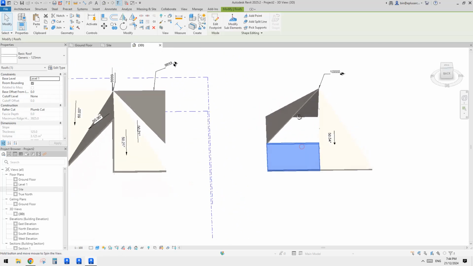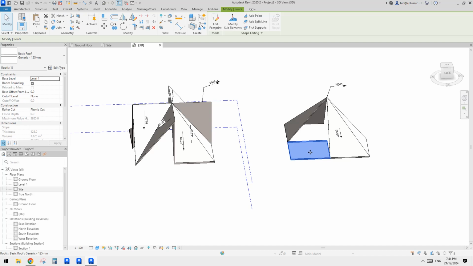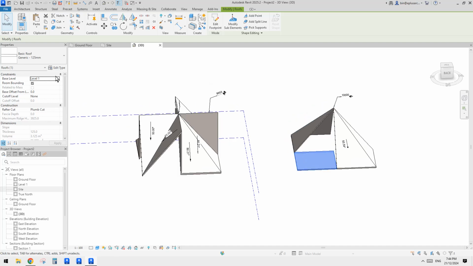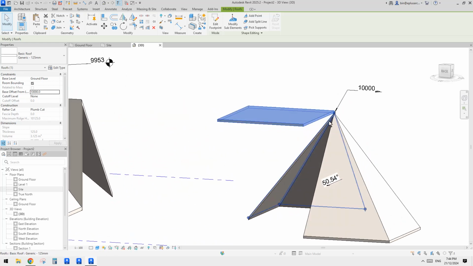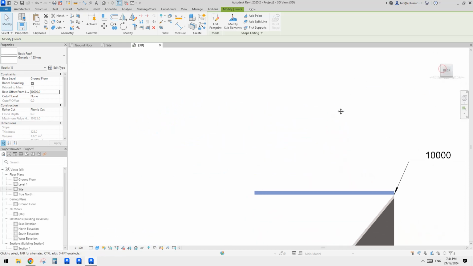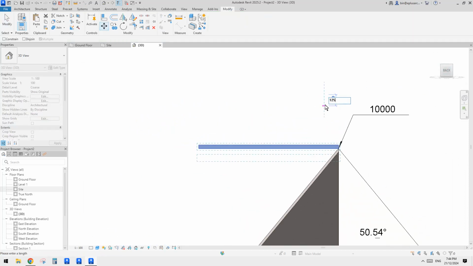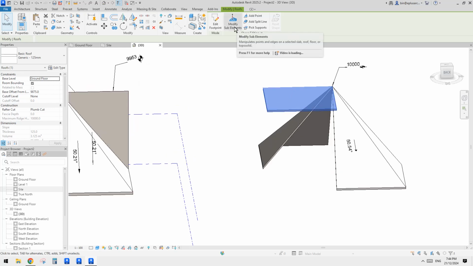So now for this one, what we're going to do is we can just move this up. So I'll just change this one to ground floor with 10 meter, so it goes up. Or actually probably not, because looks like we need to move it down by 125, the thickness of the roof. Okay, so then we just use modify sub element.